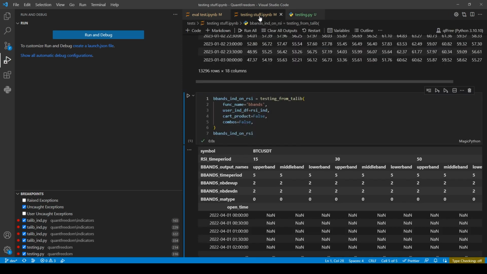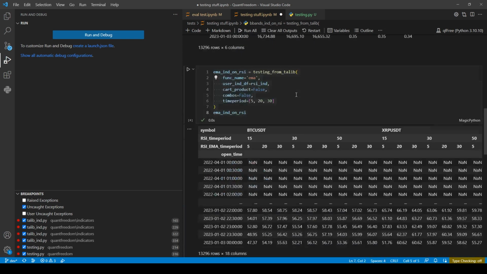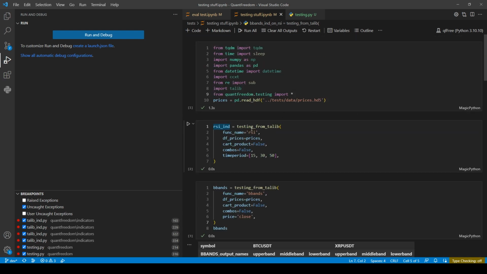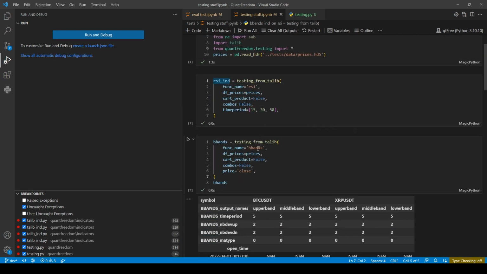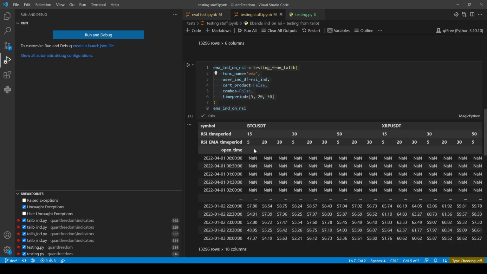So does this still work? I don't know what I just did. So we have all possible situations here, right? RSI, Bollinger Bands. Got this.